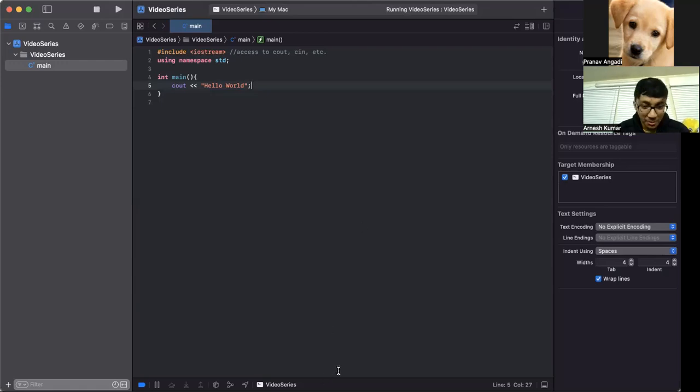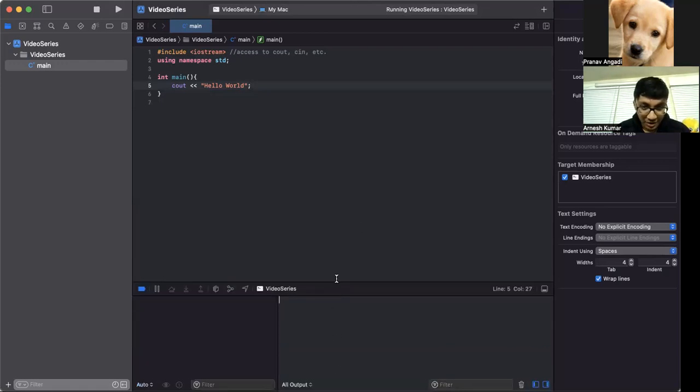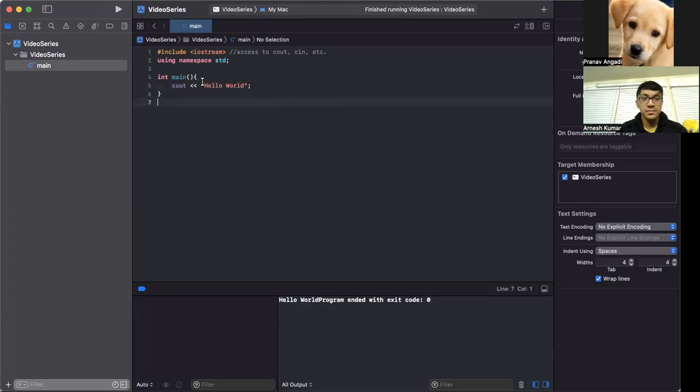So we can see that output, yeah, there it is. Okay. With that, let's talk a little bit more, and let's just have some fun with printing.